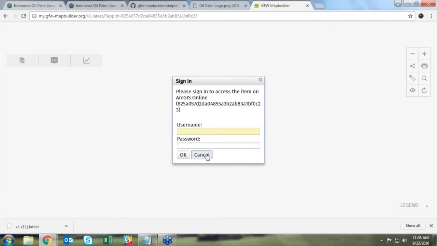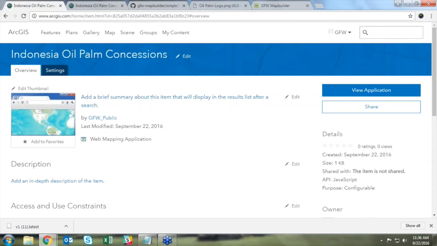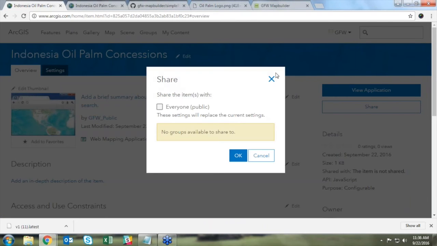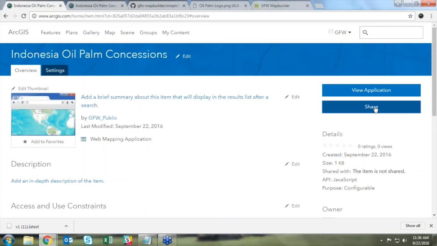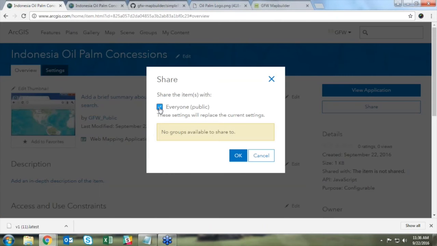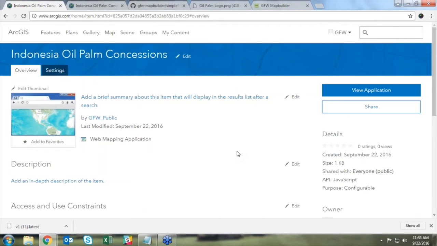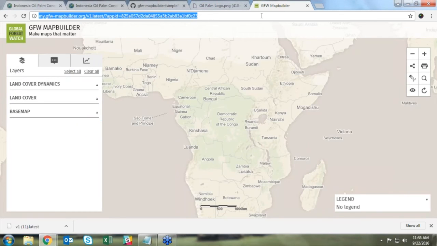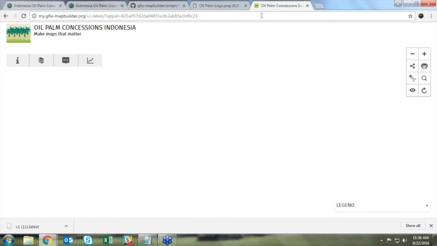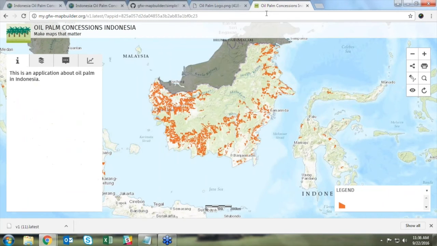Actually, it looks like I forgot to set the app to be public. So here under the app location, you can press share and make the app public to everyone. This shows you the different permissions that you can set. So let me reload this. There we go. Now you can see the data that I added from the web map.